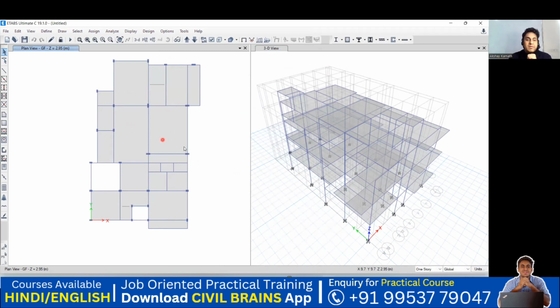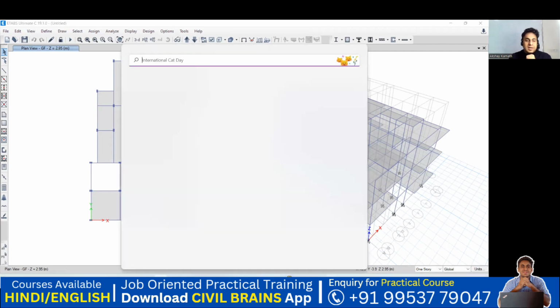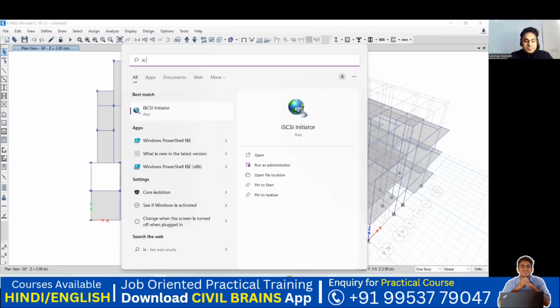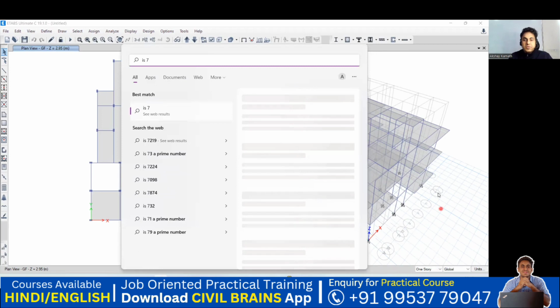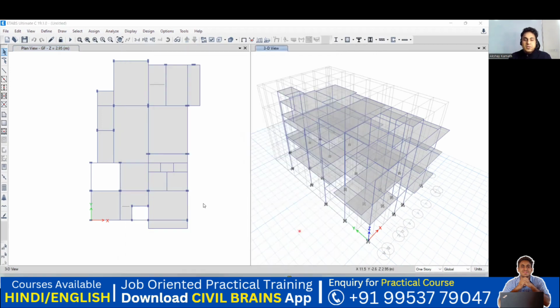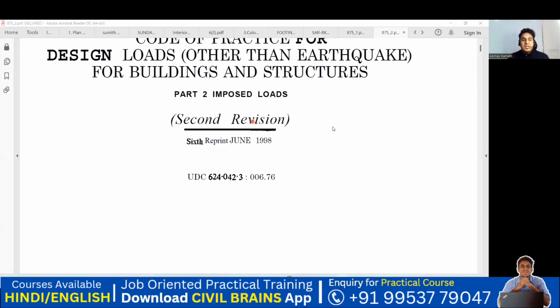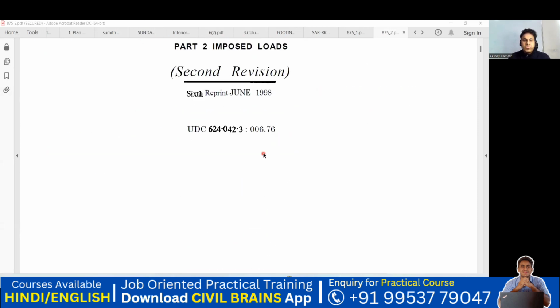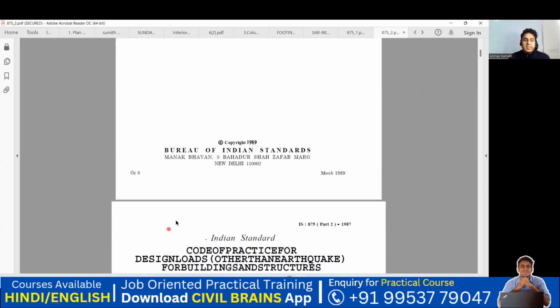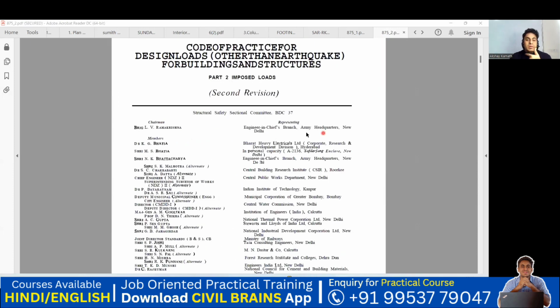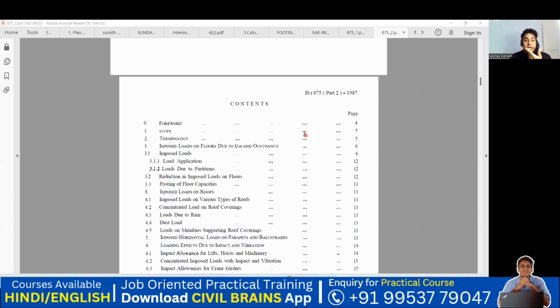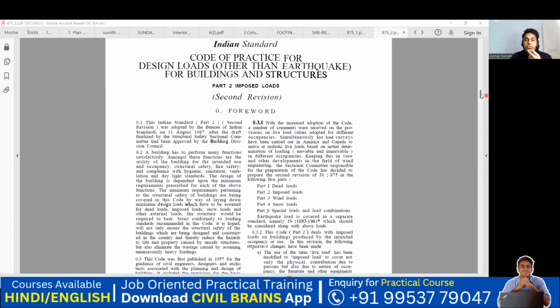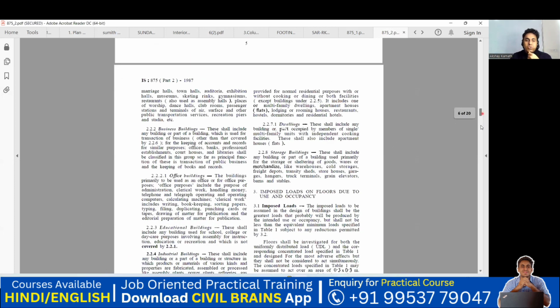So let me even explain that also so that we get an idea. Wait, give me a minute, I'll show you that. Yeah. So this is a code book that we have, Indian Standard 875 Part 2. It is for the imposed load. So we have different categories of buildings, like residential, commercial, and industrial buildings and all. So in this code book, it will ask us what building you're looking for.